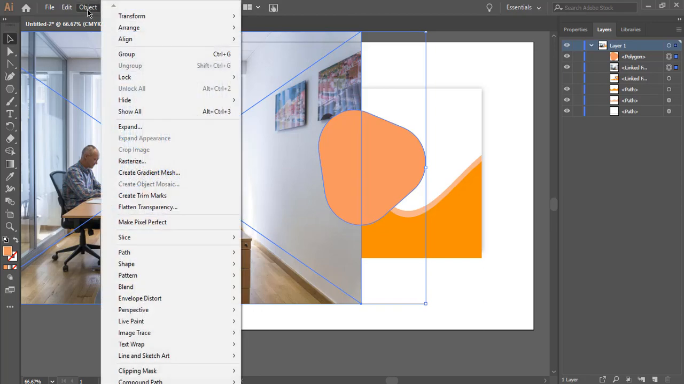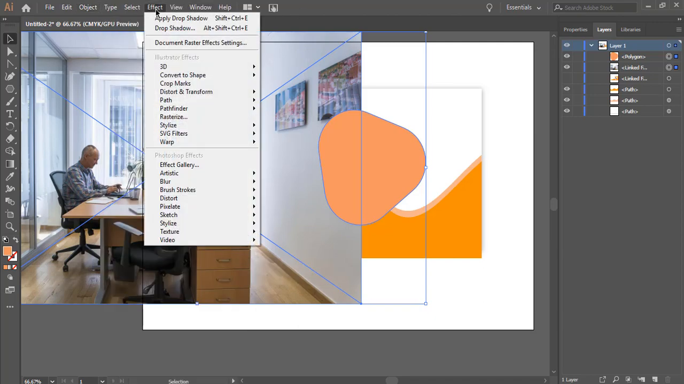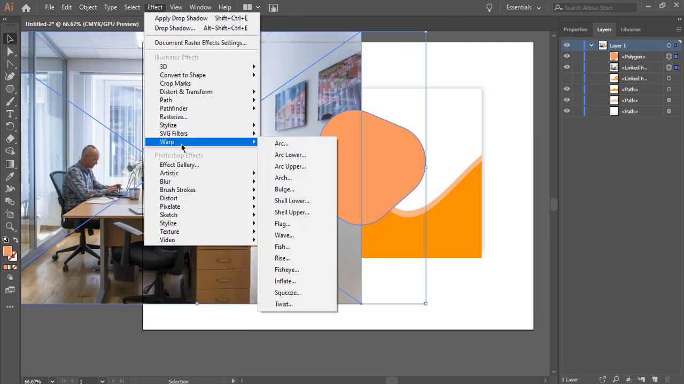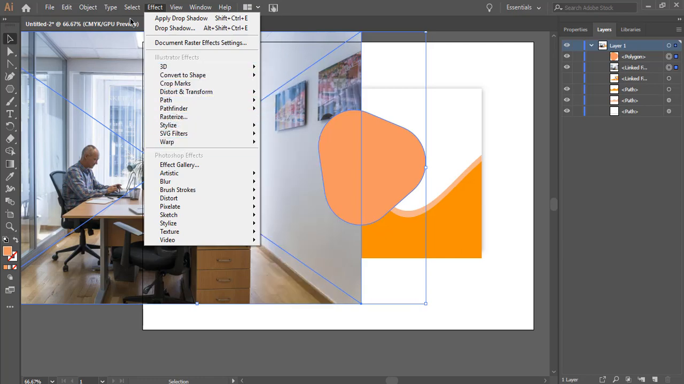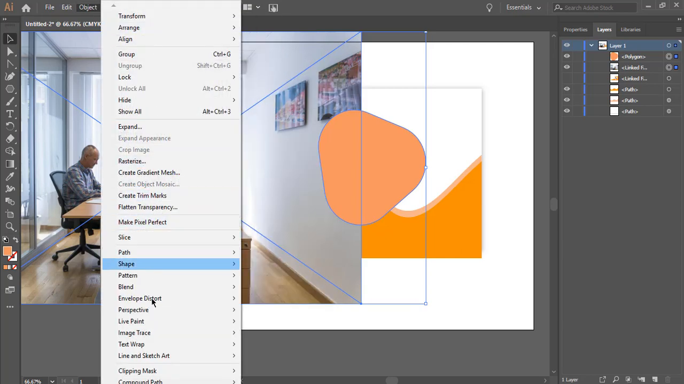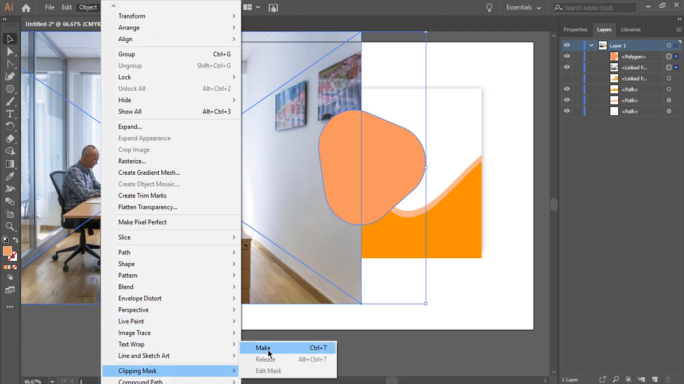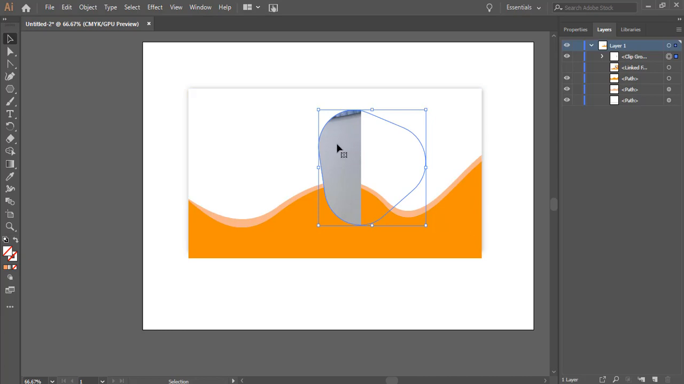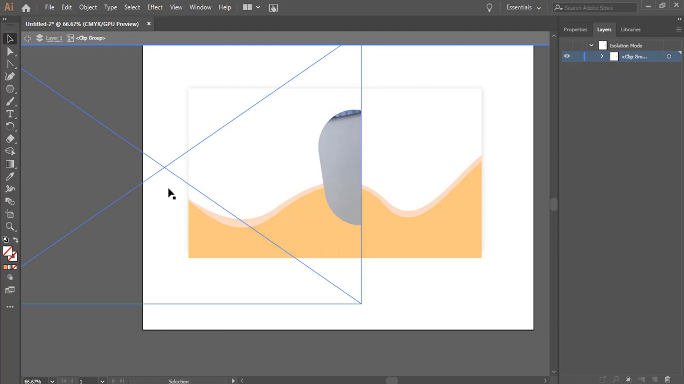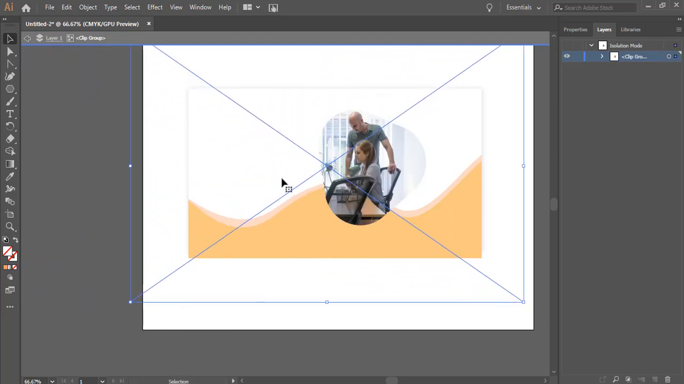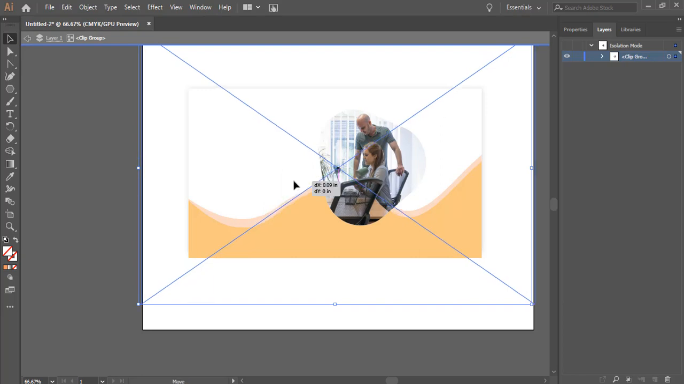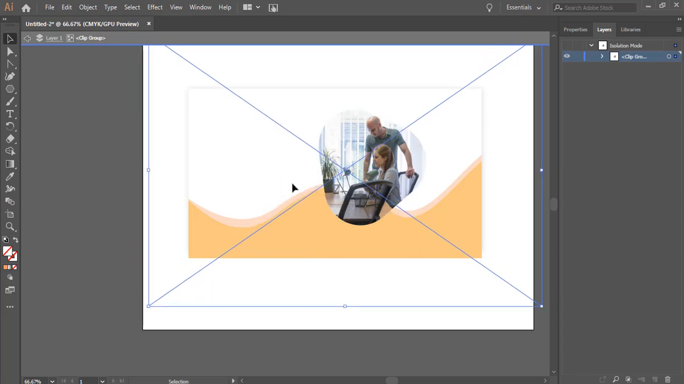Then you go to object. What do we have here? It should be under object, clipping mask, then make. So looking at it now, you have the image inside the triangle. To adjust it, double click on it, then you can move it like this and make it like this. Alright, once you are done, double click outside or click on this arrow. So now you are done with it.